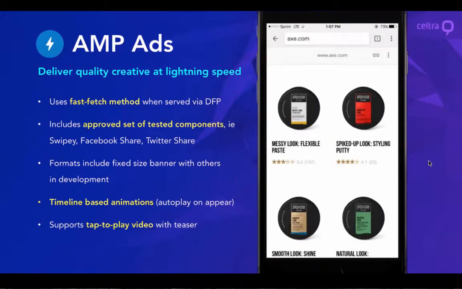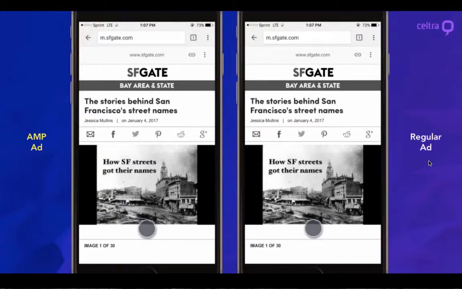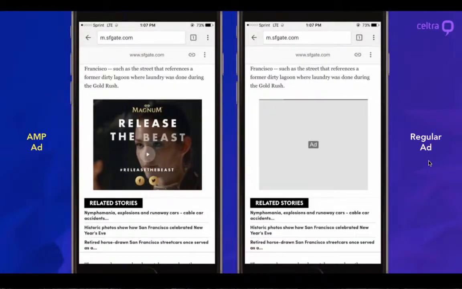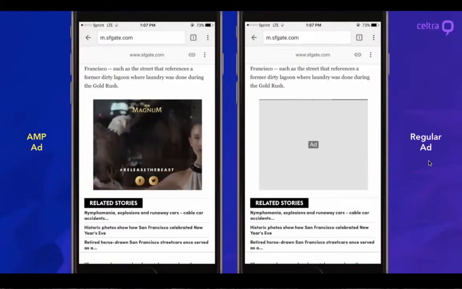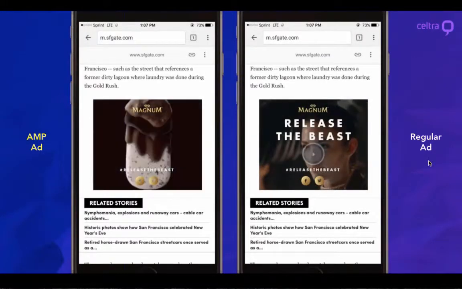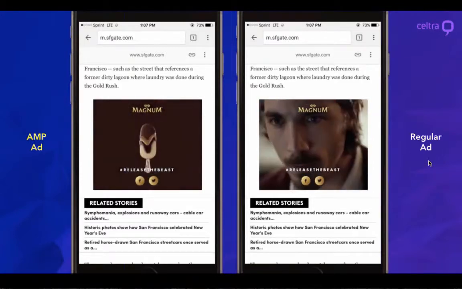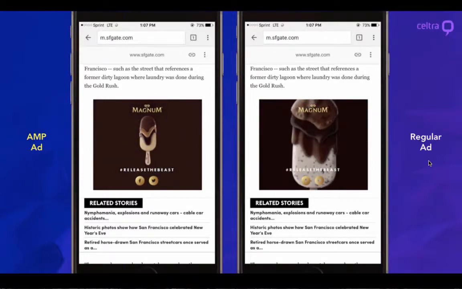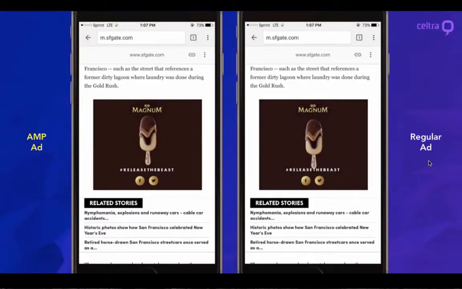So just to give a quick comparison here, on the left we have an AMP page with an AMP ad, and on the right we have a regular ad. You'll see that the regular ad takes, on average, 6 seconds to load. So as you're familiar with scrolling, as you scroll through the AMP page, the chances are that you'll probably miss the ad. So the AMP ads product solution that Celtra has created helps solve for that.